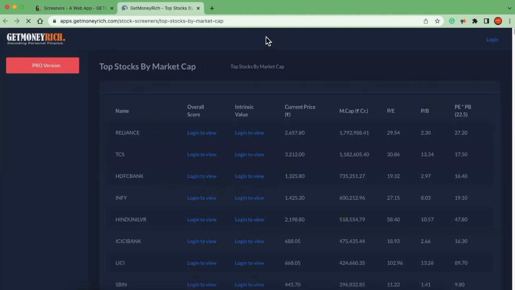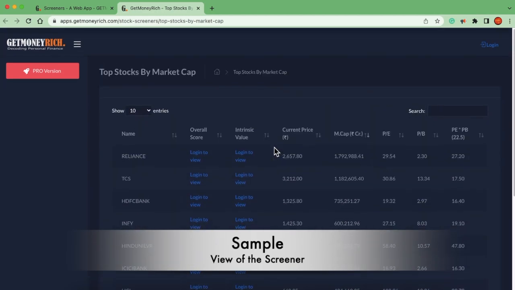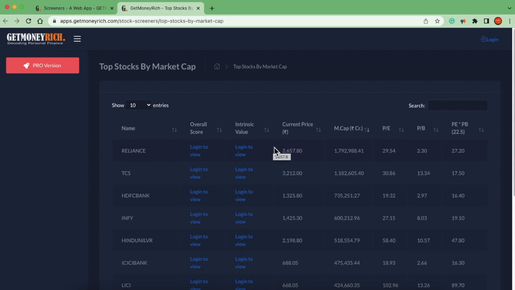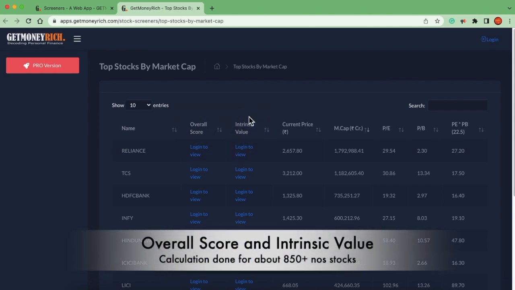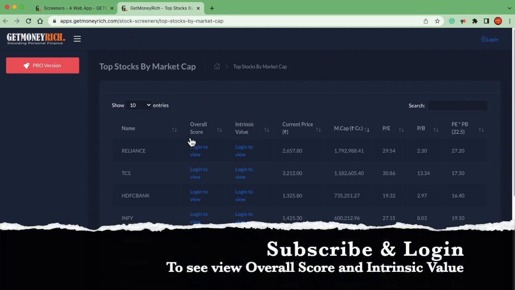It will take you to this sample screener view, and you can see here various stocks are listed. What unique thing you will get in this screener is that the stocks are rated in terms of their overall score, and also the intrinsic value is calculated. But to see these values you must log in, and to log in of course you will have to subscribe.